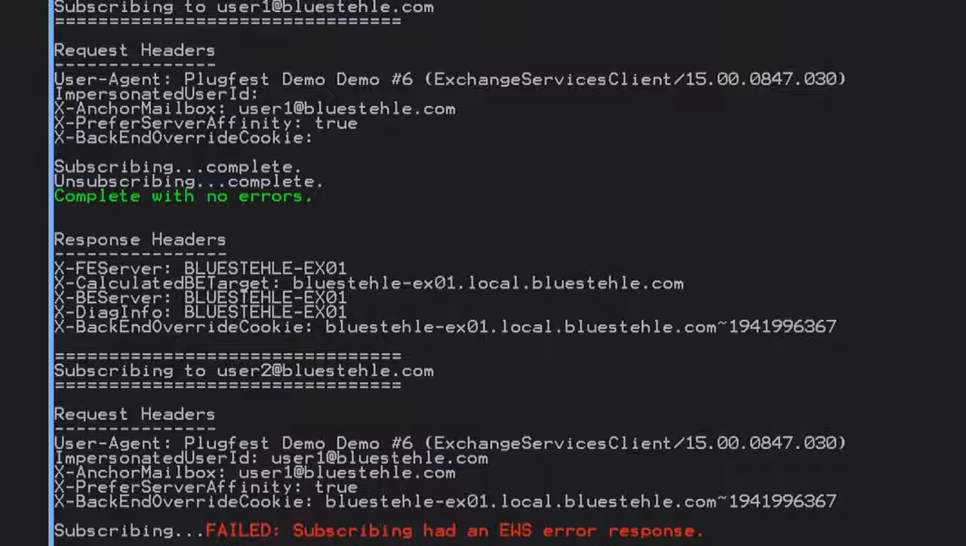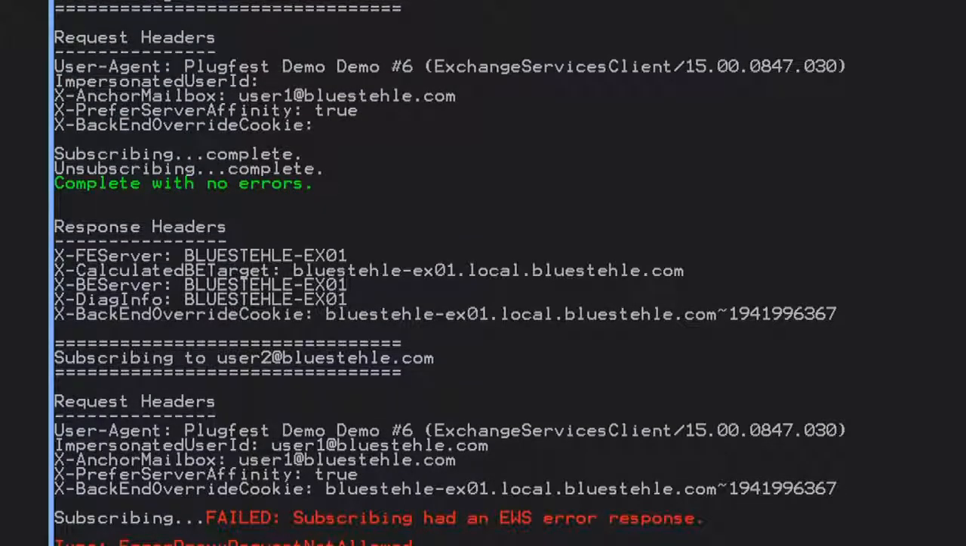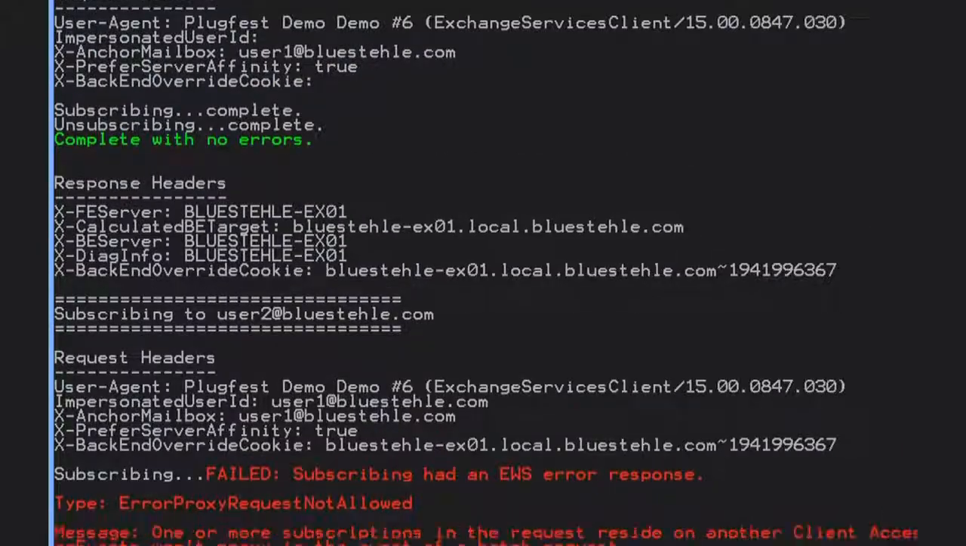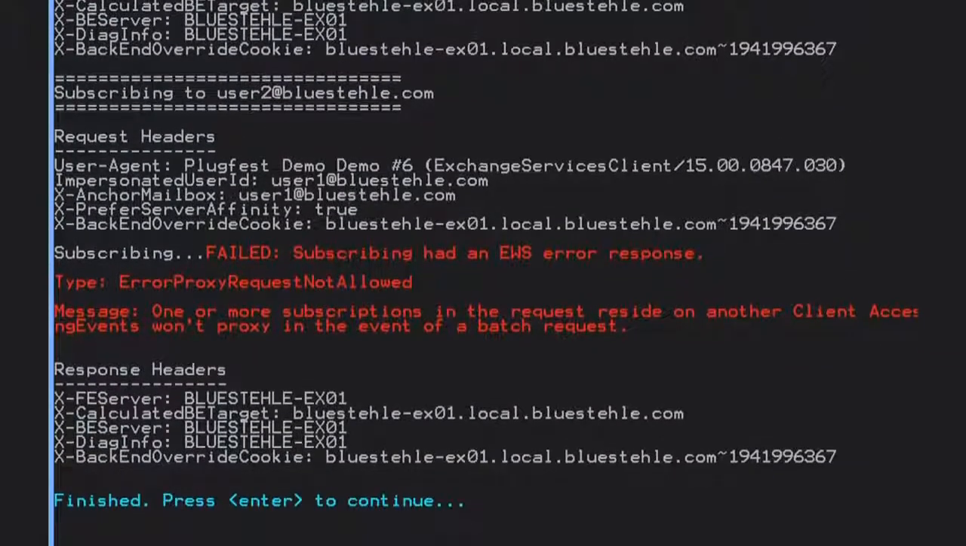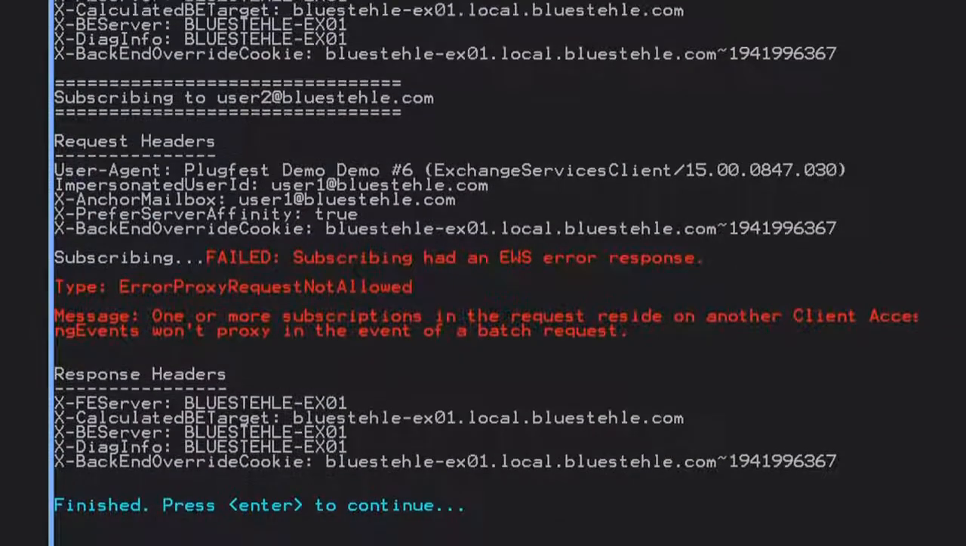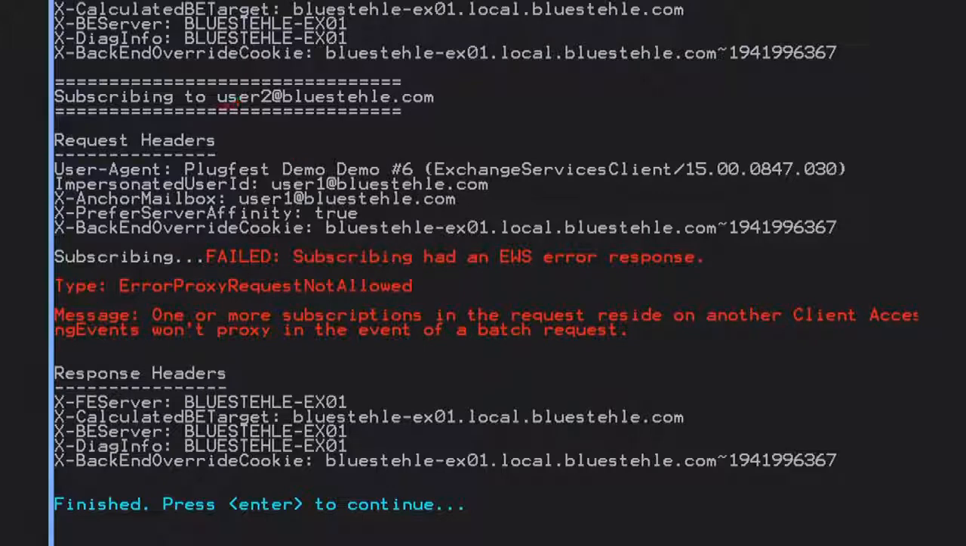All right, so again, you can see I impersonate user 1. That was the green request that goes into site A. And then I have prefer server affinity set, so I get a cookie back. You can see in the response header and then in the subsequent request header down here, I'm impersonating user 1. I have the backend override cookie sending me to mailbox server 1. But I'm trying to subscribe to user 2 here, which is in the other AD site.